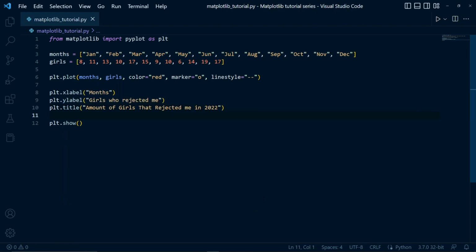Also, just keep in mind that this plt.show function needs to be at the bottom of our program, otherwise some of the other lines of code won't run. For example, if we added plt.show here, then these three lines won't run, and we'll get the graph that we got the first time we ran this program, the one without the labels.